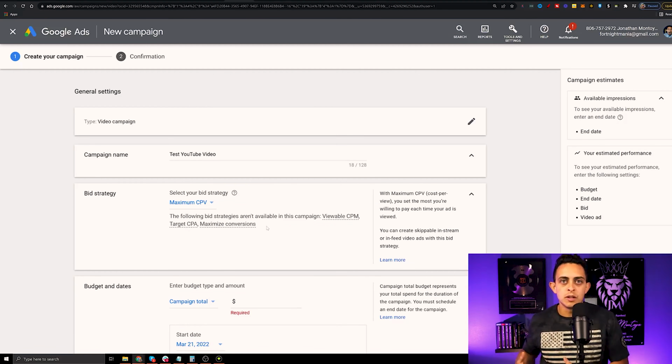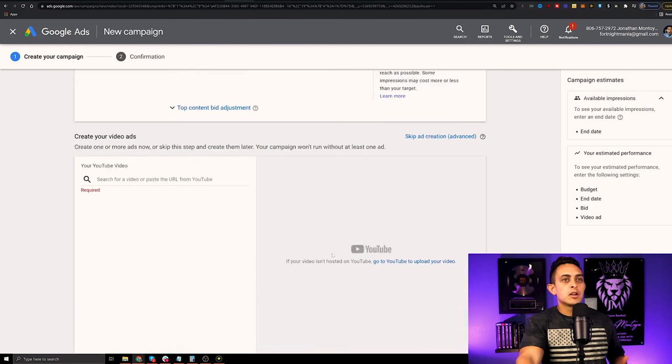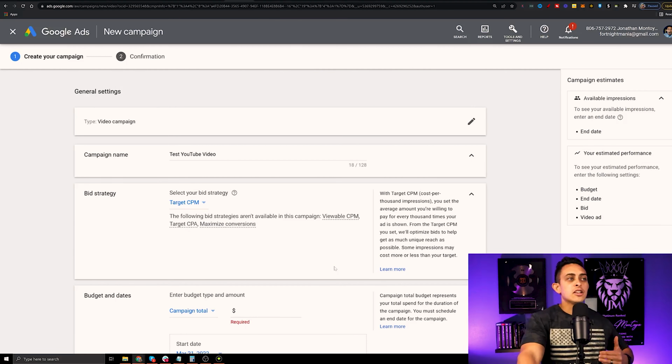Basically what YouTube is going to do with the maximum cost per view is spend your budget until you can figure out how much you're paying for a lead, how much you're paying for a sale. The only downside to this is they will spend it. With a target CPM or a target CPA, you could actually tell YouTube, I only want to pay this much for a lead, this much for a sale.